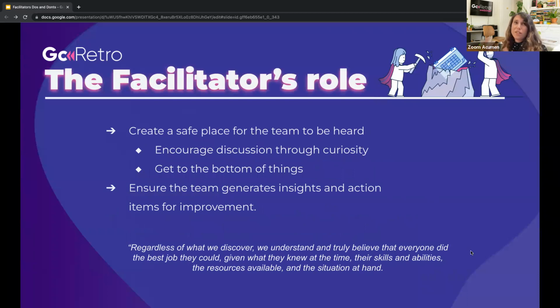Where do you fit in, the facilitators? What is the role of the facilitator here? So basically, our role is to create a safe place for the team to be heard, right? We want to encourage a discussion through curiosity, and we want to get to the bottom of things. We want to ensure that the team generates insights and action items for improvements, right? Remember, as facilitators, you have a lot of power in your hands, and we all know that with great power comes great responsibility. So use your power wisely.